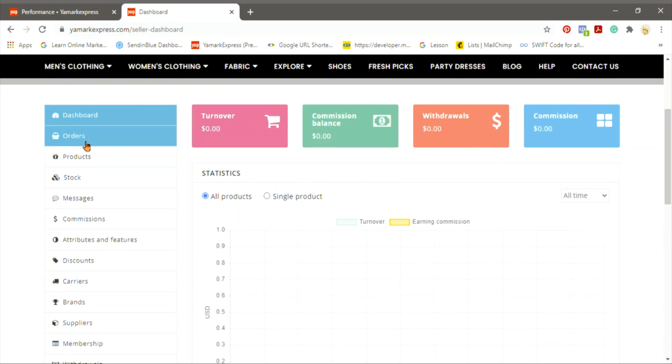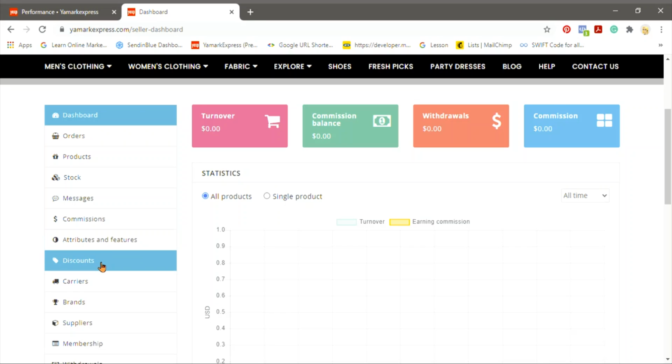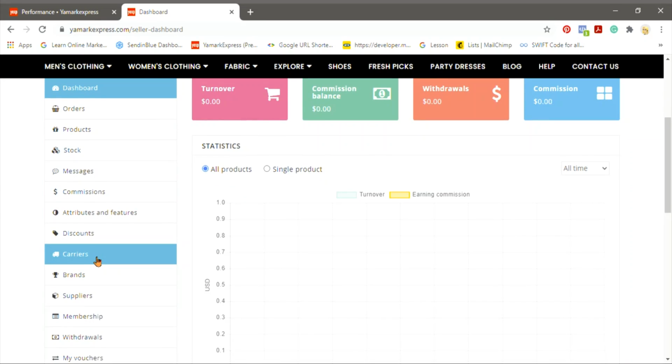So here are the orders, the purchases that people have made on your store. Here are the products, where you can manage your stock. Here's where you read and reply to messages that have been sent to you on your store. Here's where you see how much money you've made in your store. Here's where you can add attributes and features of the product, such as sizes, colors, and so on. Here you have discounts that you can create. Here you have carriers, which are the shipping companies that will be delivering your product.